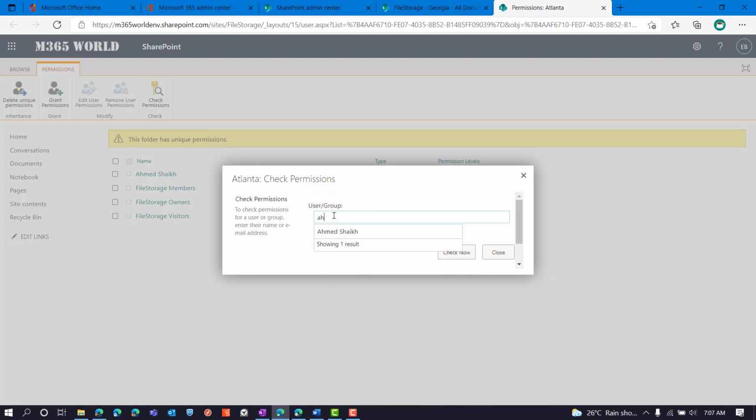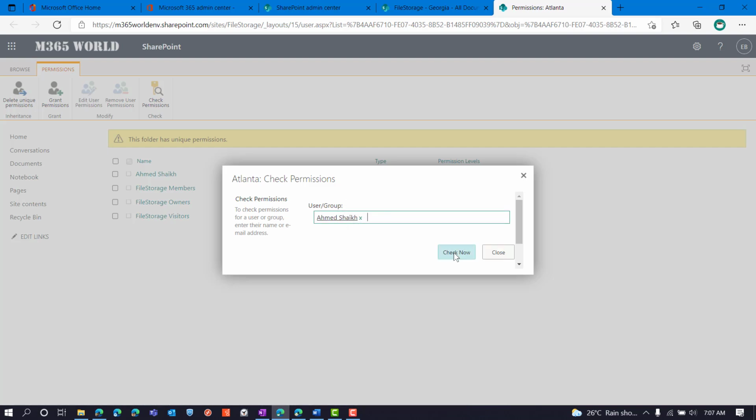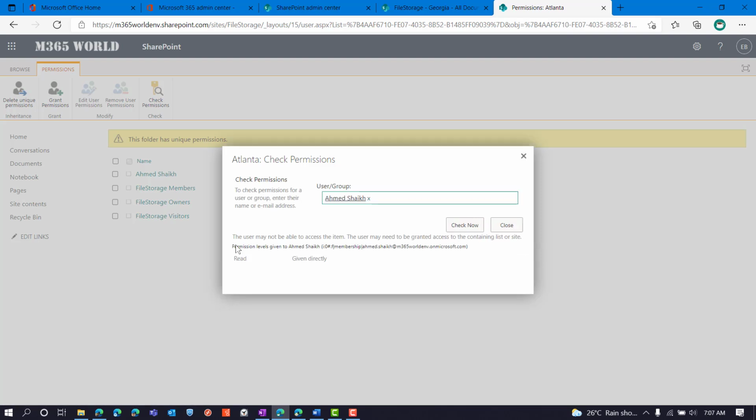We'll search for the user over here. In case your user doesn't populate in the people picker, all you have to do is type the entire email address and hopefully it will work. So I have clicked on my user. I will click on Check Now. I see that the user has read permission given directly. So why doesn't it work?